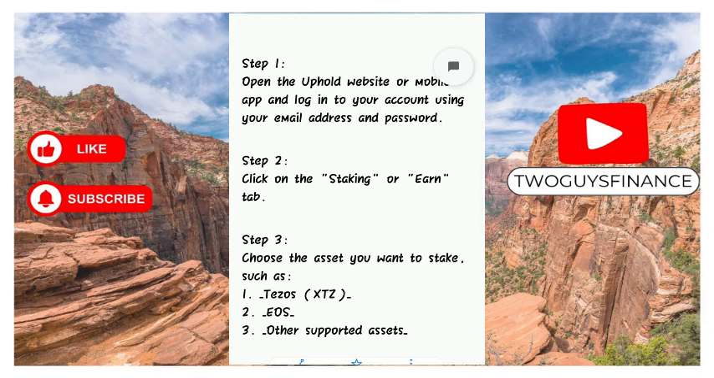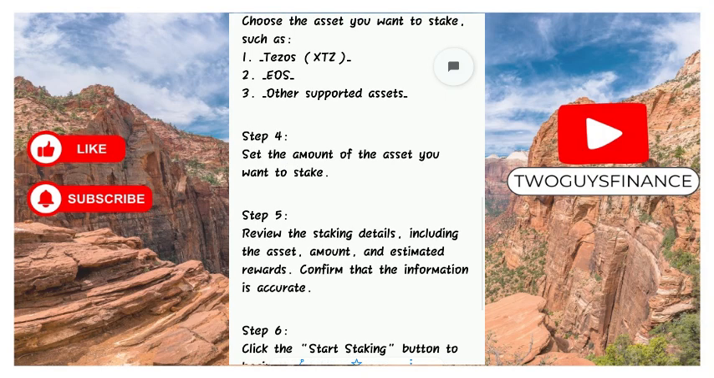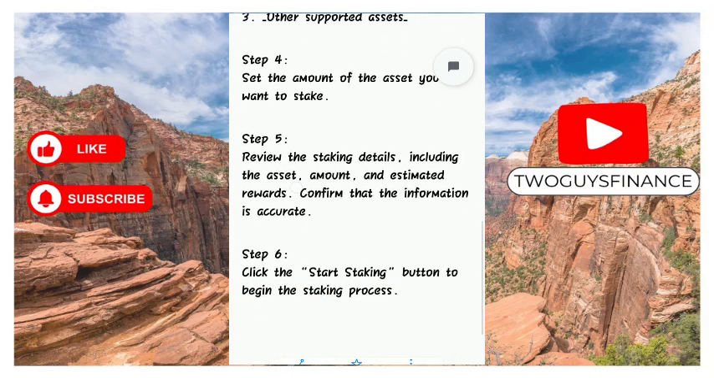Next, you want to choose the asset that you want to stake, and set the amount of the asset that you want to stake. Next, you have to review the staking details, including the assets, the amounts, and the estimated rewards, and then confirm that all that information is accurate. If it's accurate, you can click the start staking button to begin the staking process.